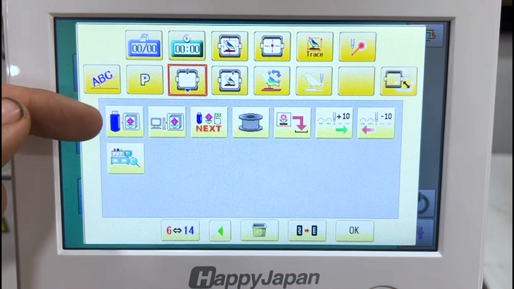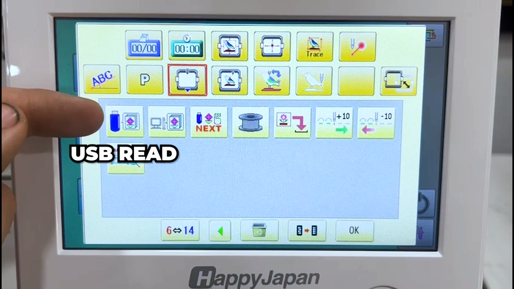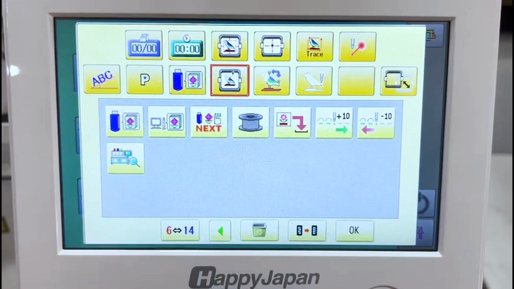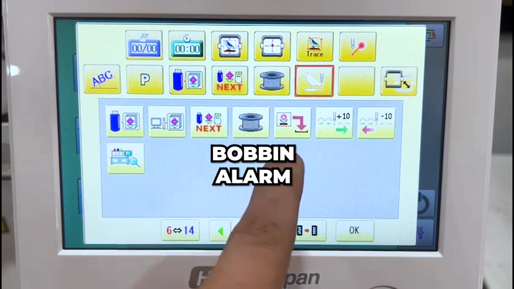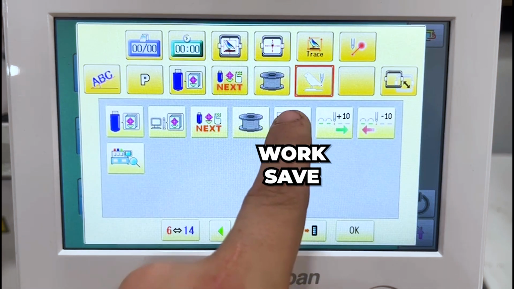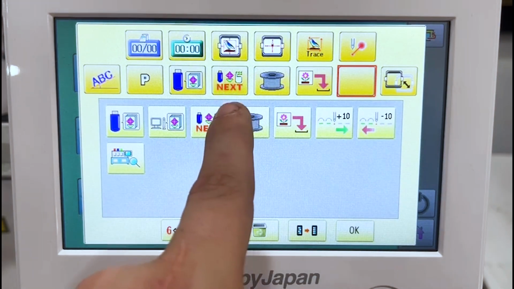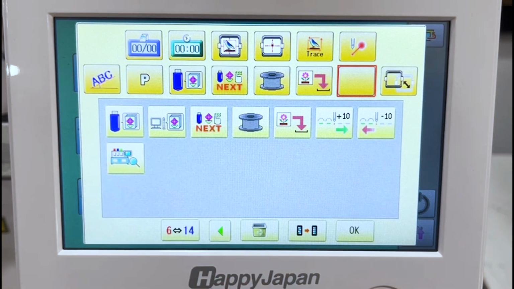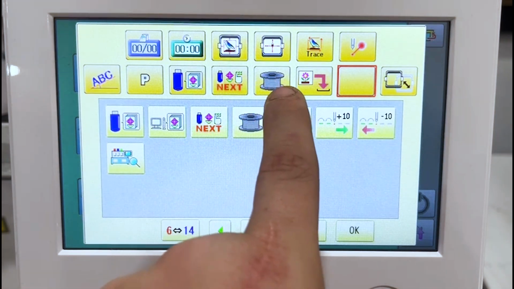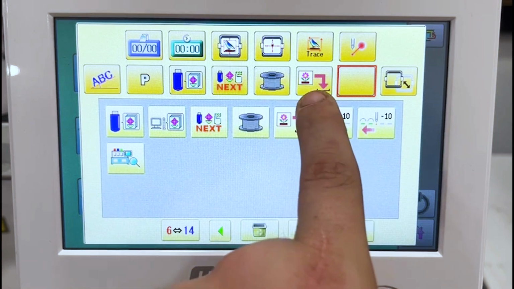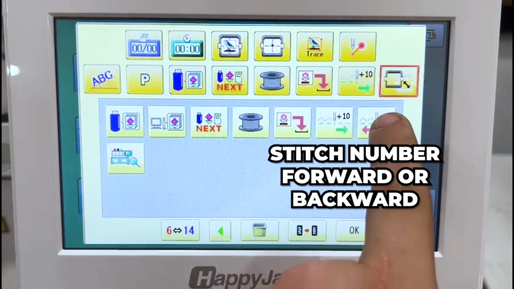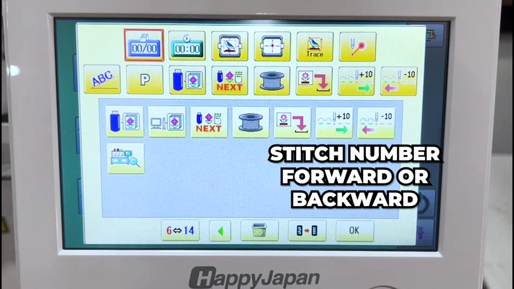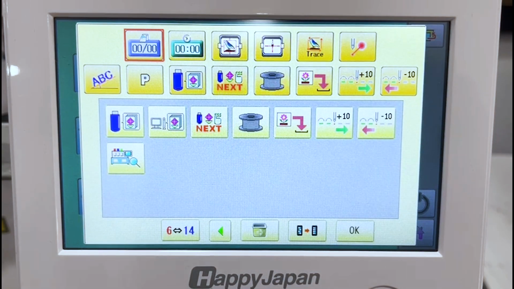We'll click the option on the top left. This will be a shortcut over to our USB reading page. Next, we'll click on Next, the sideways bobbin, and this arrow coming out of the design. This one will allow me to set up or select another design while I'm still in the middle of it. This option here would be my bobbin counter, and this would be our safe stitch. For our last two, we can go with the +10 and -10 options to flip forward or backwards 10 stitches at a time.